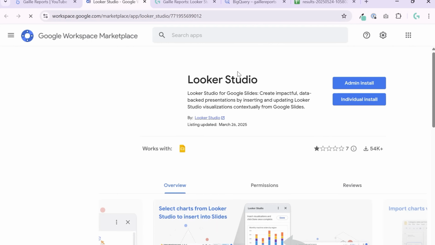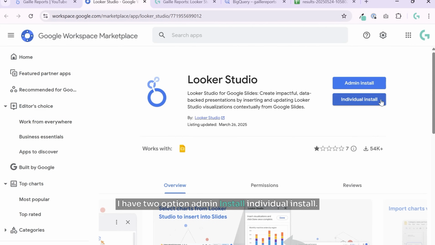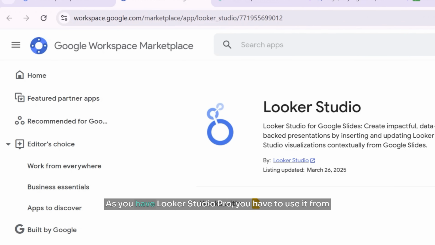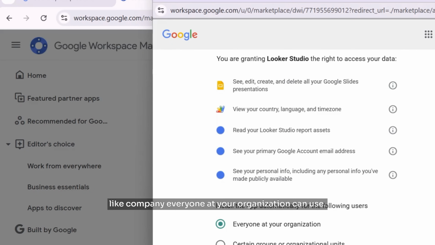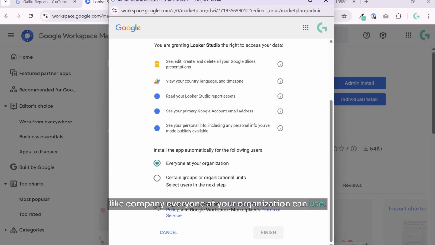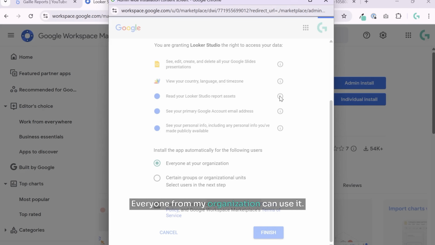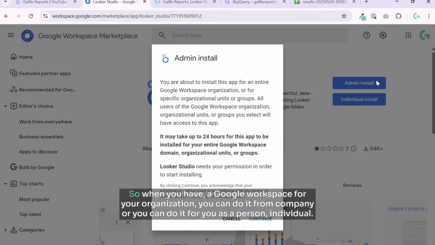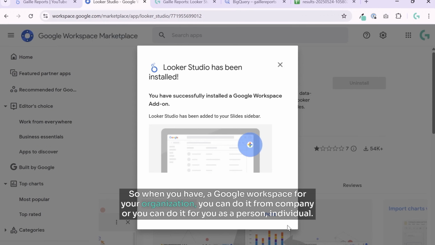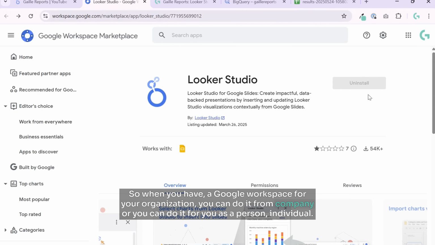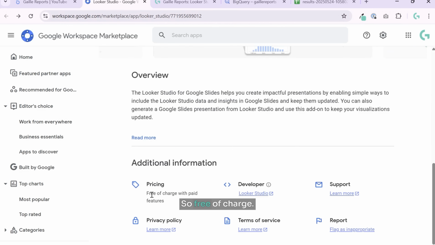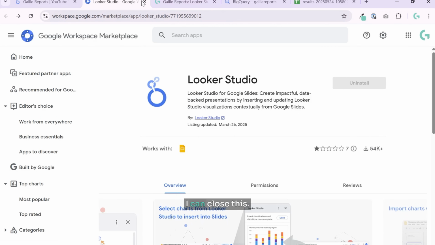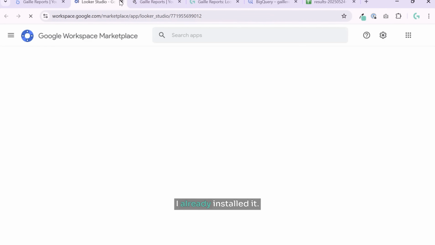Install is done. I have two options, admin install and individual install. As you have Studio Pro, you have to use it from the company. Everyone at your organization can use it. Yes, I agree. When you have a Google Workspace for your organization, you can do it for the company, or you can do it for yourself as an individual. It's free of charge. Okay, I can close this. Let's see what happened here. I already installed it.